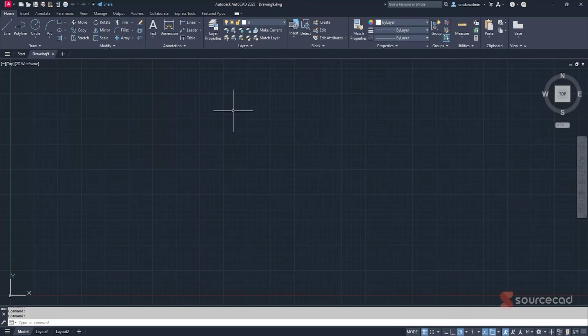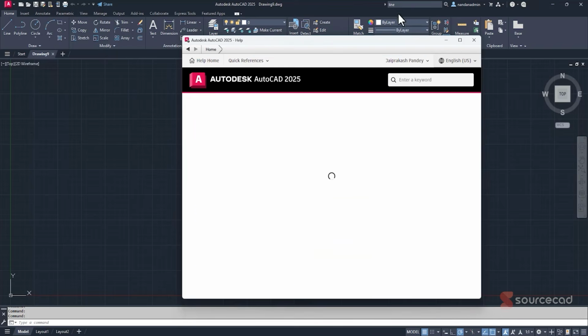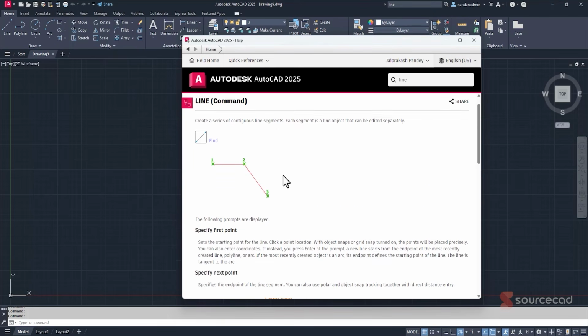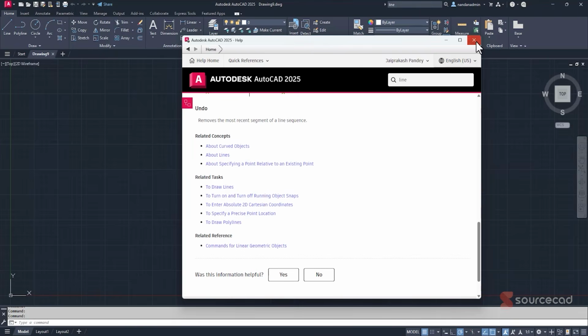If you want to search for a command, that's right here. For example, let's say we want to search for line, just type line, press enter. Like Google search, it's going to give you several results. You can select the one which feels relevant and you can read about that command.